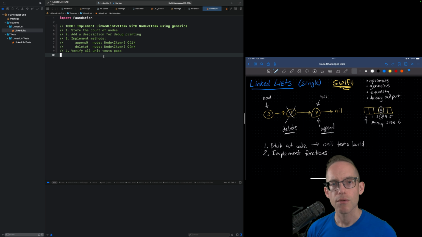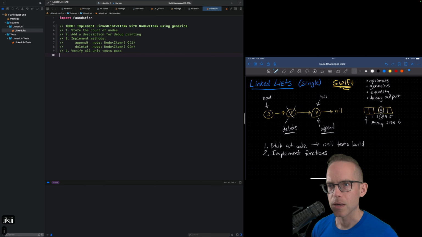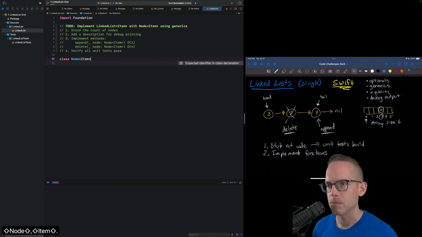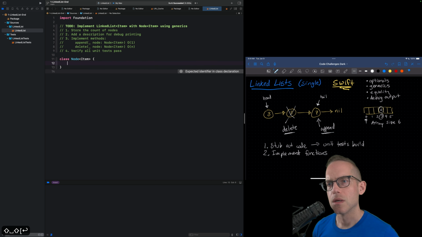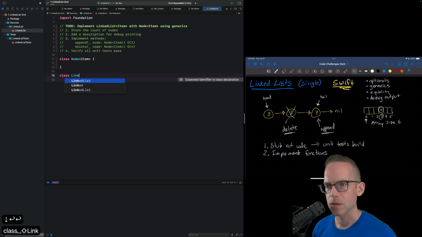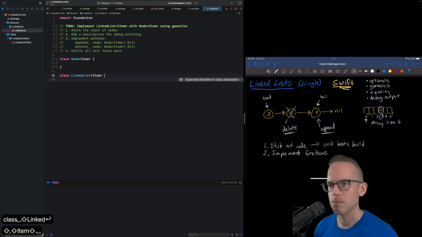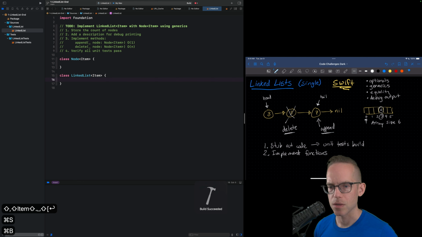So we talked about stubbing out the code. That's going to be the first thing that we do. And I'm just going to go ahead and get started with that. We need two classes here. And let me get in the code window. Okay, I'm going to go into insert mode. I'm in Vim mode, so I'm going to do some keys. And I do have keyboard shortcuts showing up on the screen so you can see what I'm typing. So we're going to create a node. It's going to be an item using generics. And then we're going to have a class linked list, item using generics. And we're just going to go ahead and build.